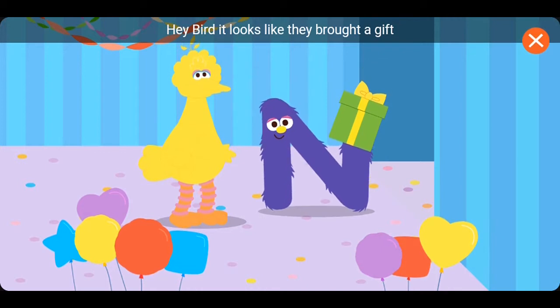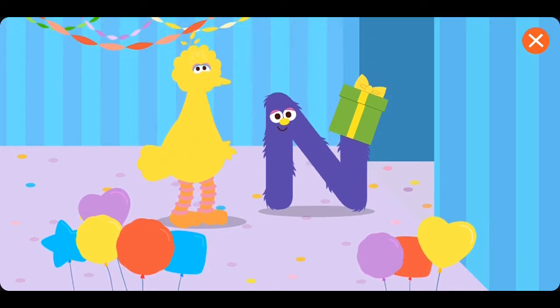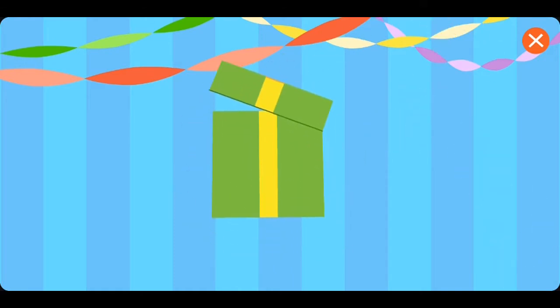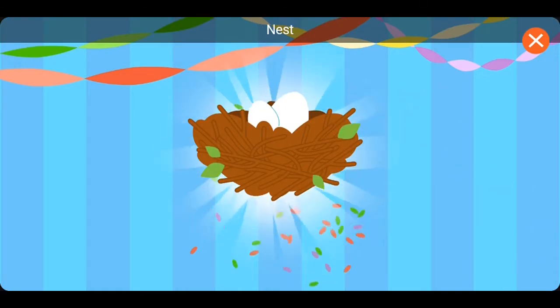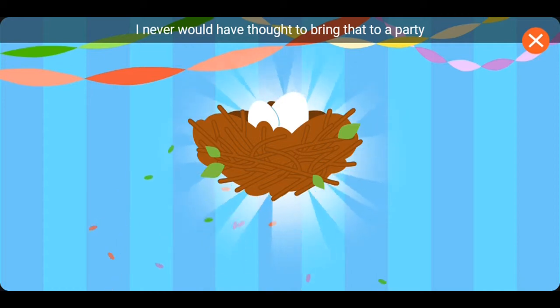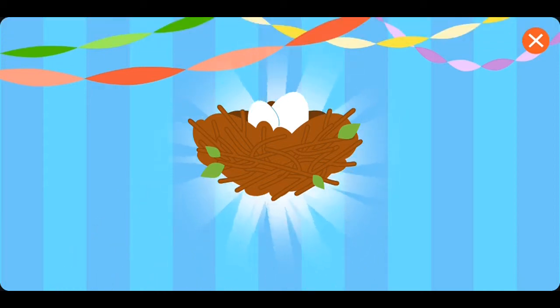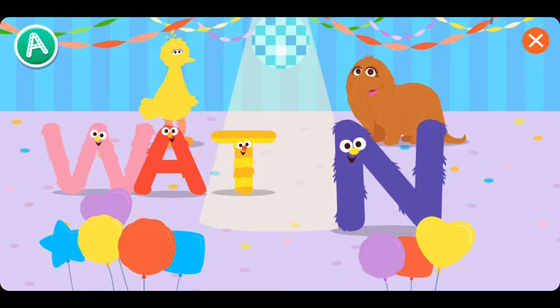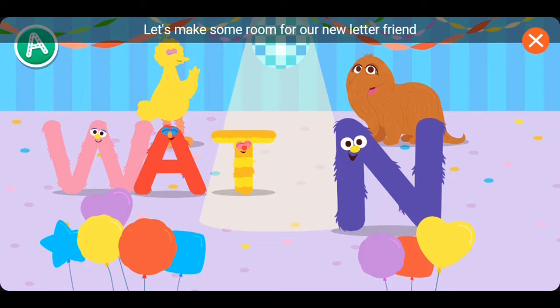Hey, bird, it looks like they brought a gift. Tap the gift to open it. Look, it's a nest. I never would have thought to bring that to a party. Let's make some room for our new letter friend.